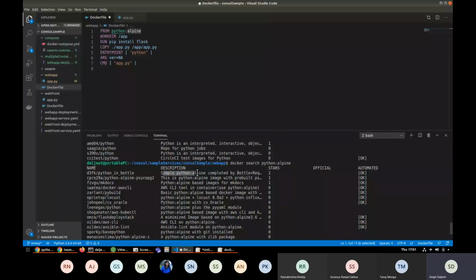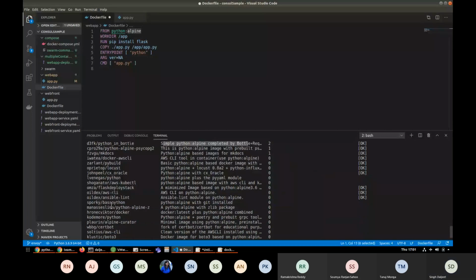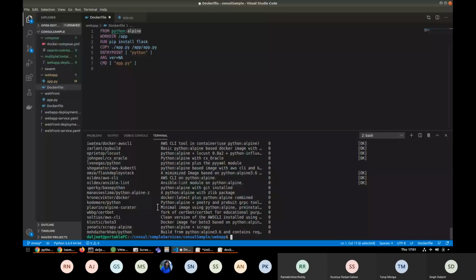So it has searched for Alpine distributions of Python. Not sure why the base image result has not come, but it has searched for the images based on Python Alpine.